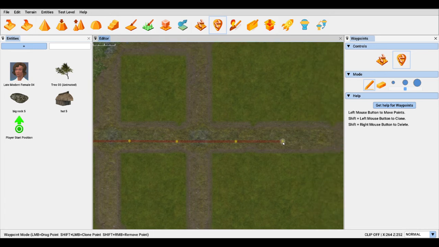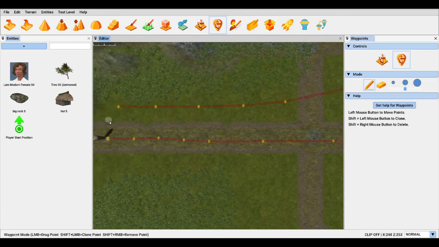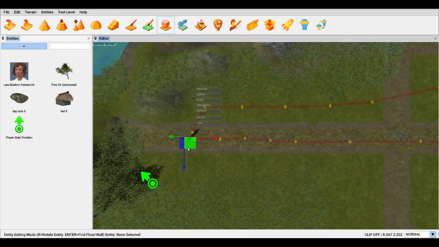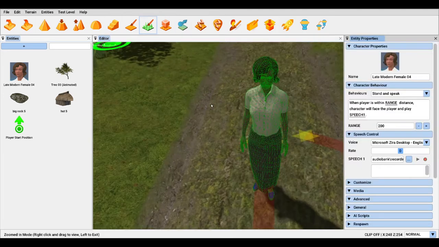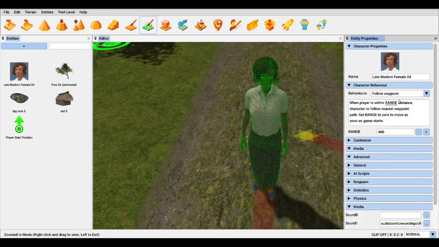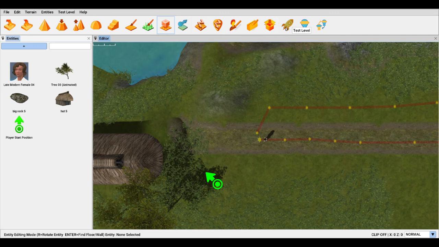I'm using my right arrow keys, and I'm going to have them walk around. Right back to the start. Now I'm going to stick the character. We got to go back to entity mode to select the character. And I'm going to place them on the path. Go to properties. Now I'm going to do follow waypoint. And we're going to watch what happens when we go into the test level.